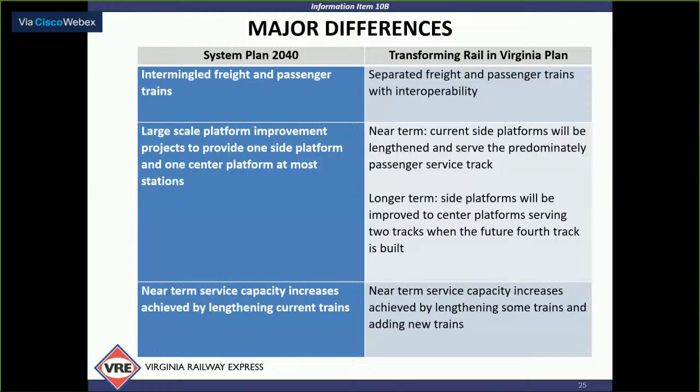So then last, near-term service capacity increases achieved by lengthening some trains and adding new train sets. This is a key element to it. Once the state owns the portion of the corridor that's proposed, it removes the limitation of trains per day effectively over time. And so that allows us to add trains and is not necessarily lengthening trains. We looked at using 10-car consist, keeping the same number of trains because we were bound by the number of trains. When that restriction goes away, it allows us more frequent service, which is frankly more desirable to most of our passengers. Next slide, please, Robert.